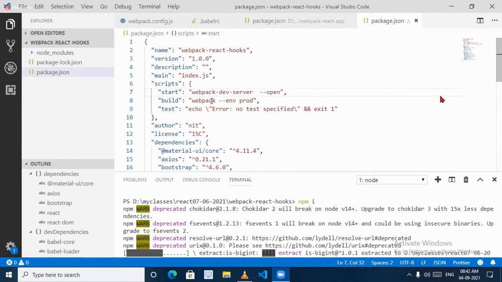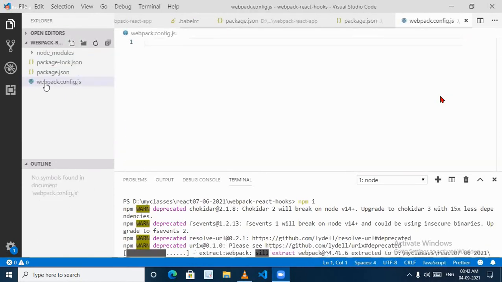So how can I tell it? My Webpack dev server is always looking for one file. That file name is webpack.config.js. So write that file, webpack.config.js. Config.js is the file. Okay, now see this. Don't change this file format. It should look like this only, the format. Then only can my Webpack dev server read that particular file.